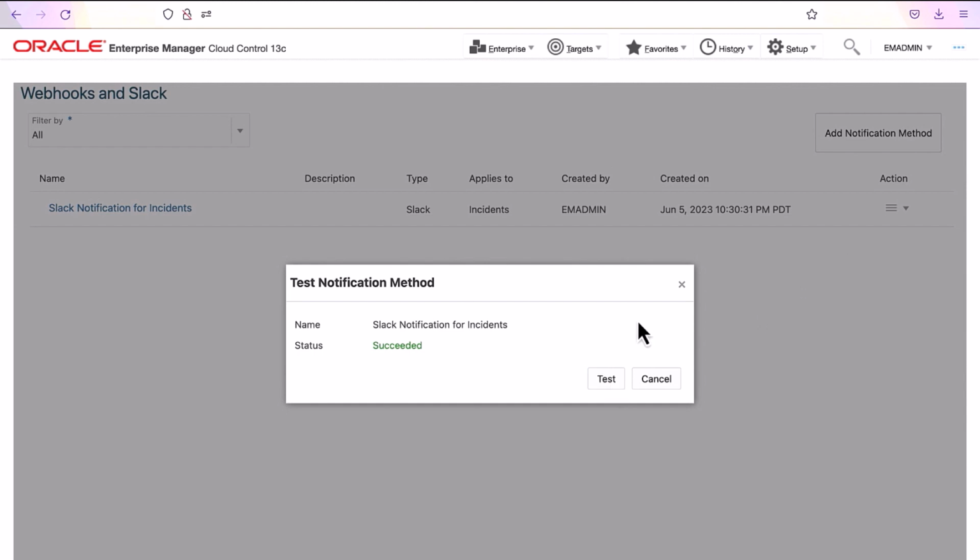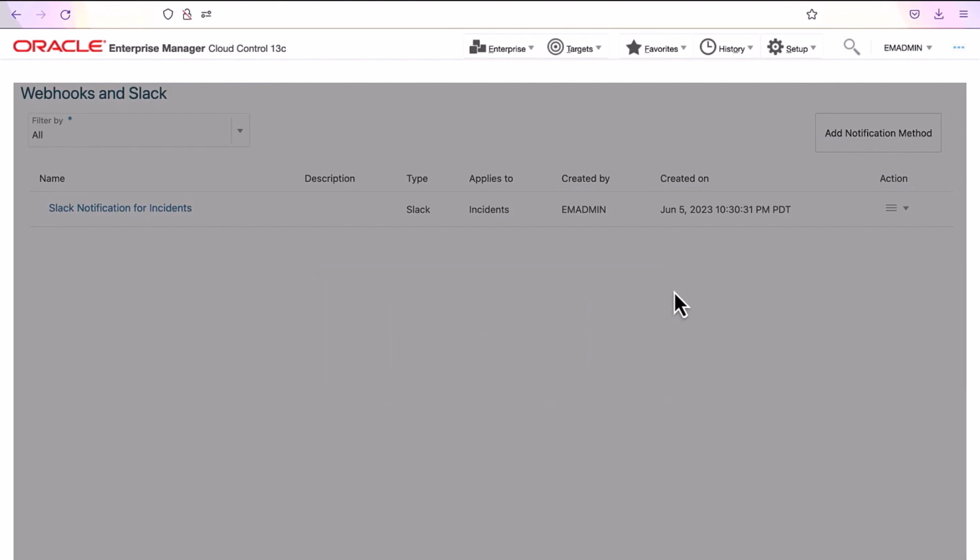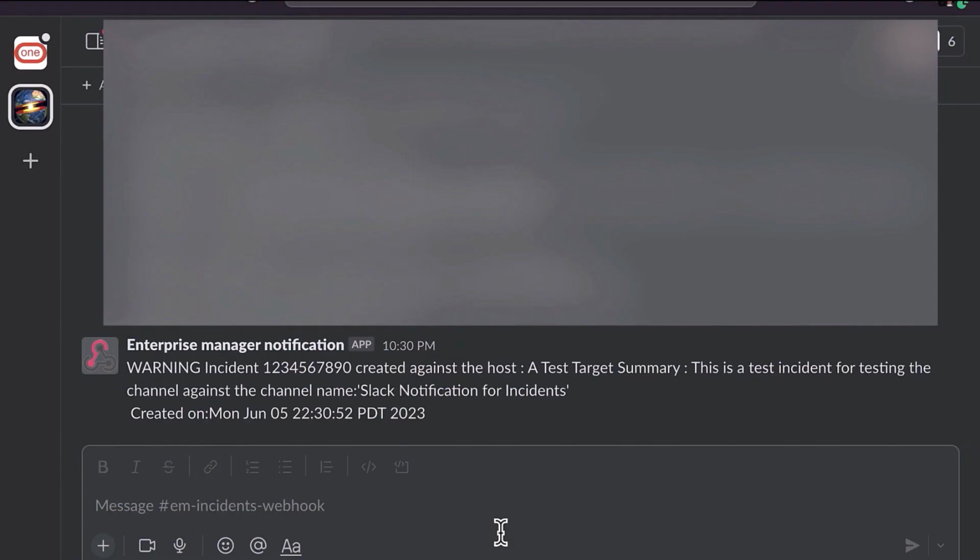The status says Succeeded, so let's navigate to Slack to see the sample incident. Here you can see that a test incident notification has been sent to the designated Slack channel, which confirms that the method is working as expected and ready for use.